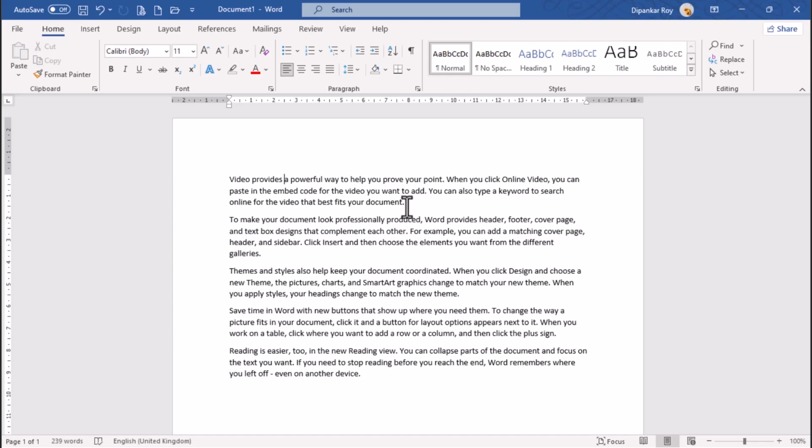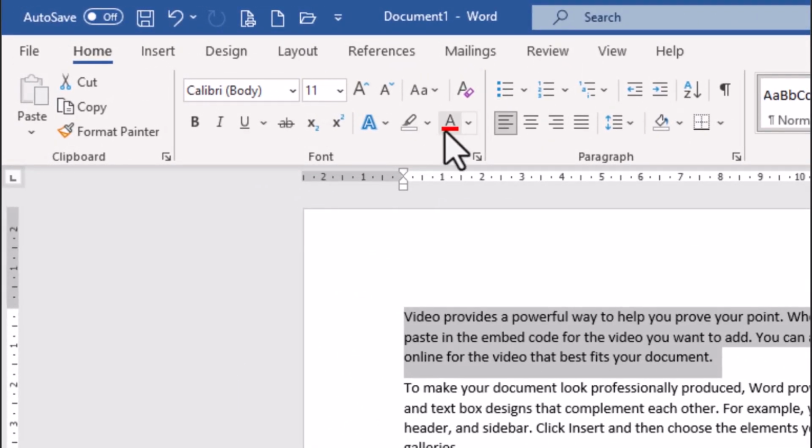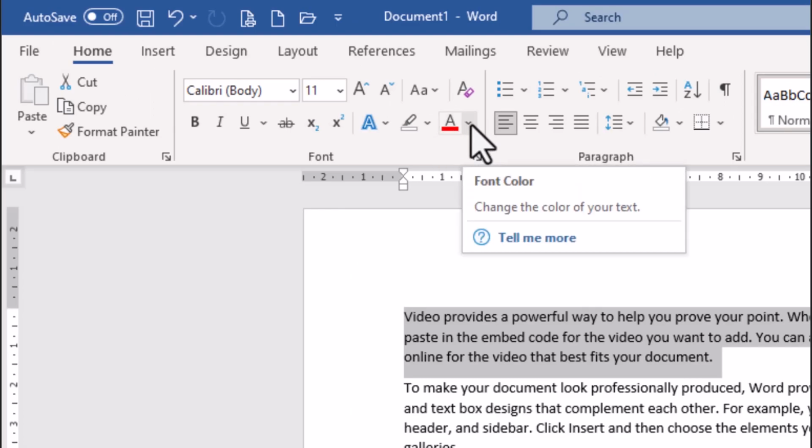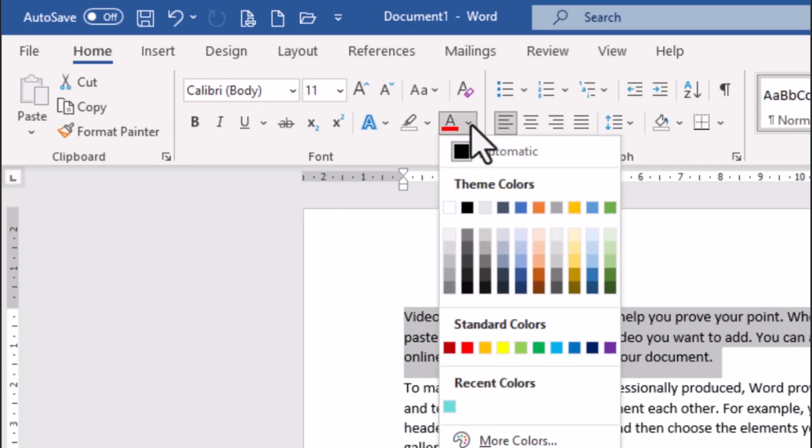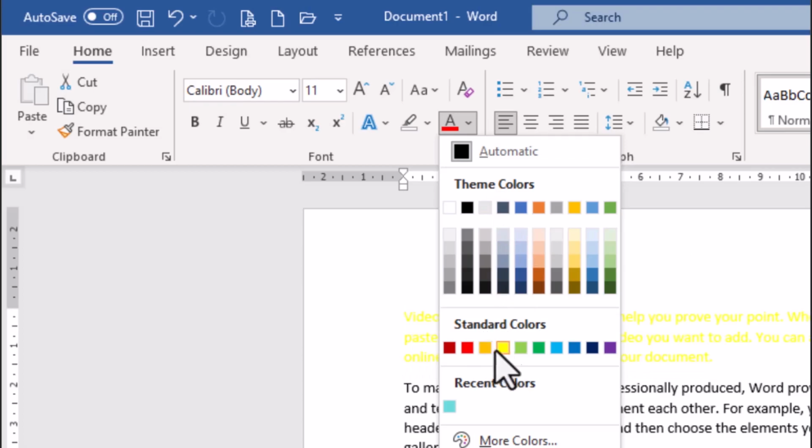Next, we will learn how to change font color. To do so, first select text you want to color, then under Home tab, click on Font Color drop down button. Then choose any color you want to apply.